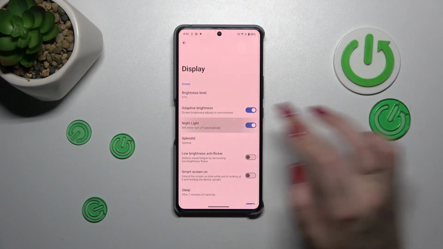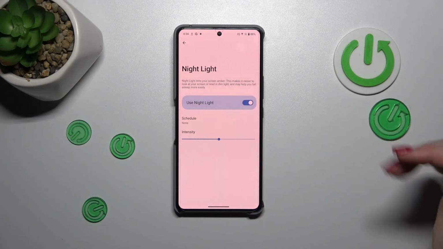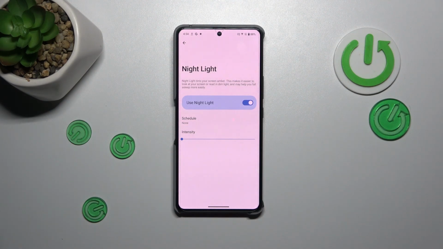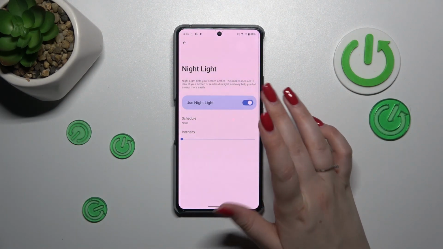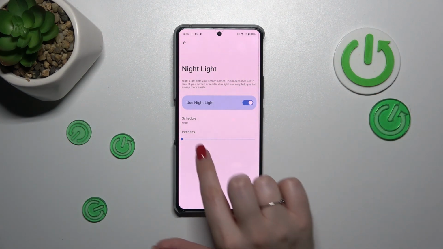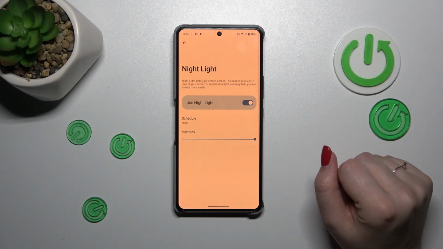So we can customize it, just tap on this night light, and as you can see we've got this switcher thanks to which we can adjust the intensity. By going to the left we can make it much cooler. It is visible, but it is a really light tint of the color, and by going to the right you can make it much warmer. Of course set it just like you want to, just match your preferences.